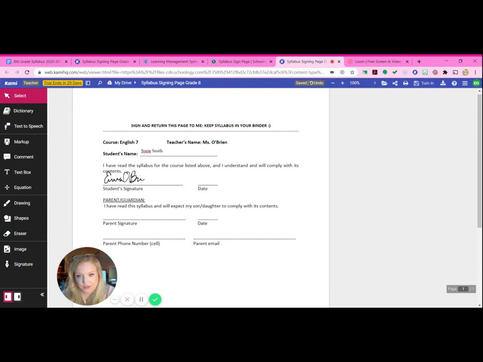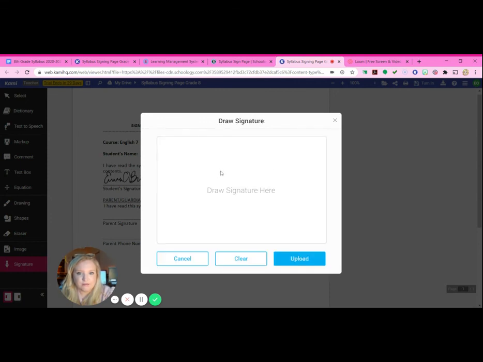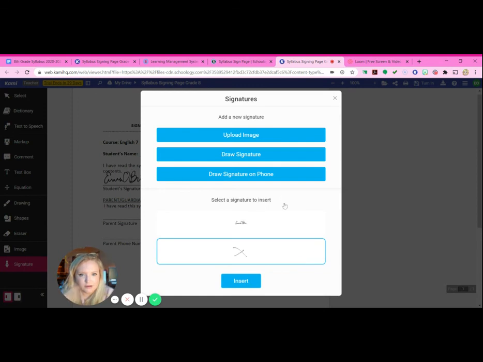So you're going to need to fill out the dates. You're also going to need mom and dad to sign and then let me know what their cell or their preferred email is so I make sure I have up-to-date information on them. If you don't want to do the online phone signature, you can always just draw your signature in Kami. So you can be like, my name is Donald Duck, upload. You know what I mean?